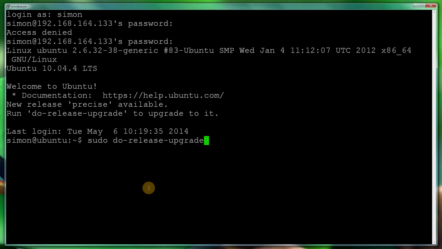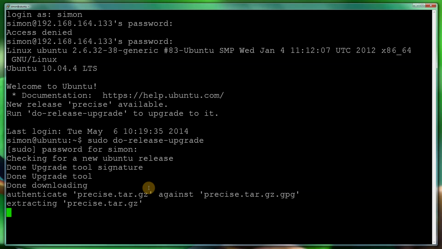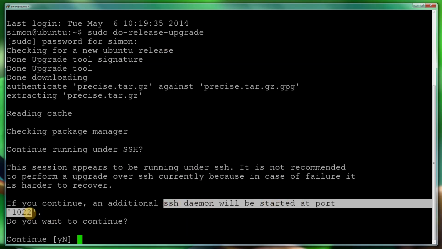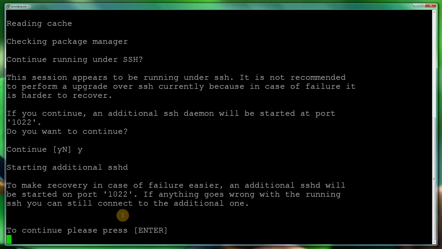So sudo do-release-upgrade, it will ask for my password. I'm going to type my password in. It's doing its check, and basically it asks if I want to start. As you can see, it's going to run SSH on port 1022, so should I get disconnected for whatever reason, I can continue the update by connecting to that port. So I'm going to say yes.